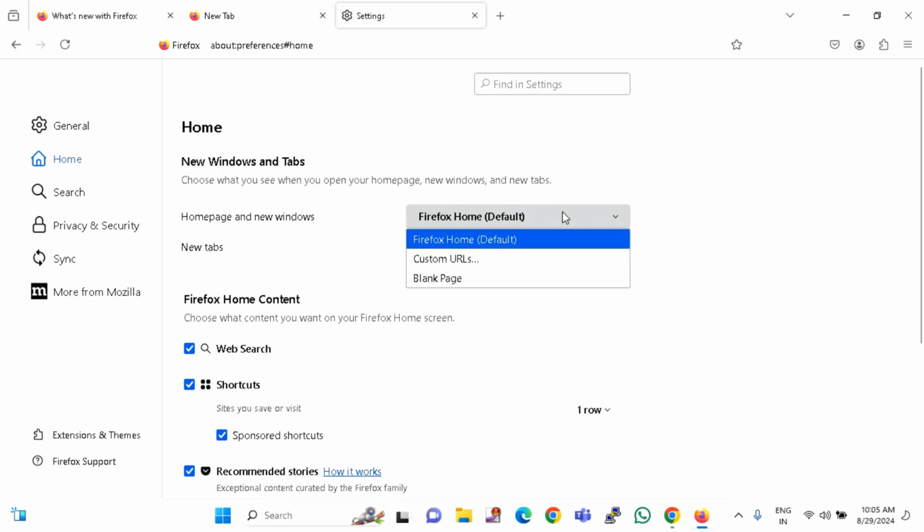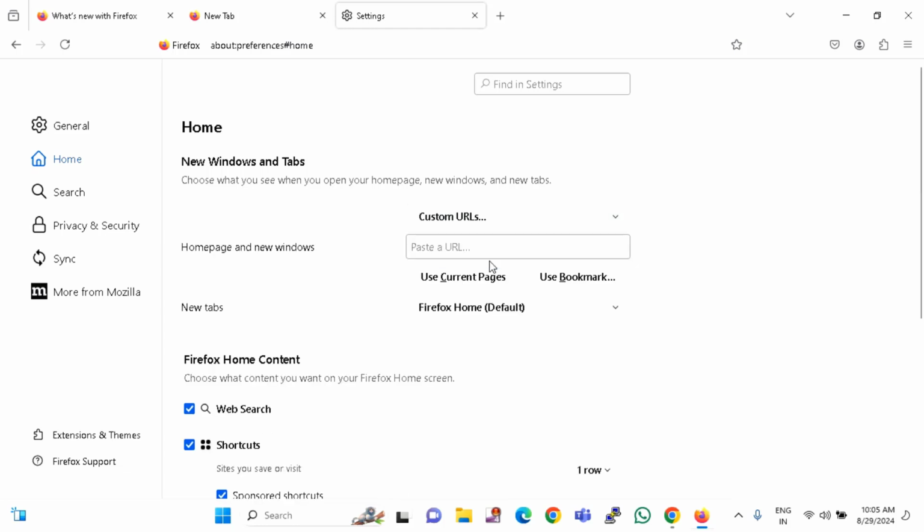You have to just click on this, then click on Custom URLs. Then enter your Google website, www.google.com. Then close this window.